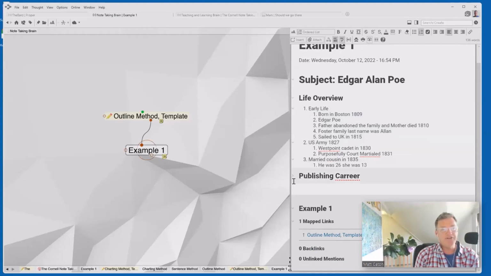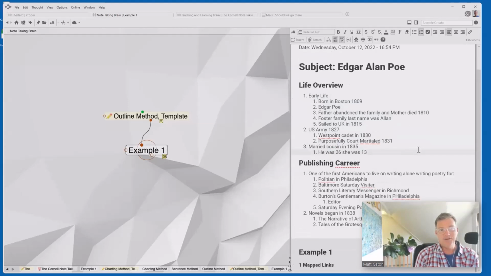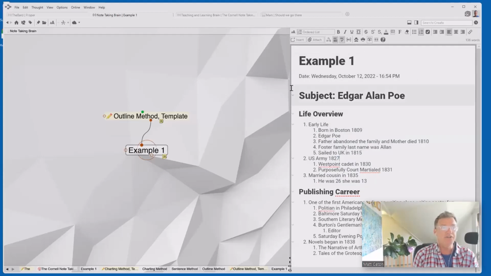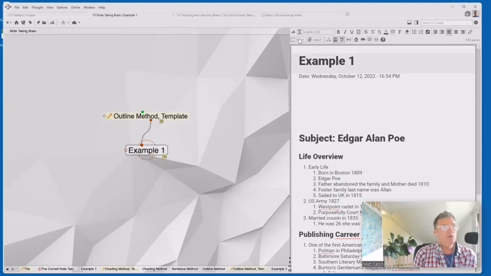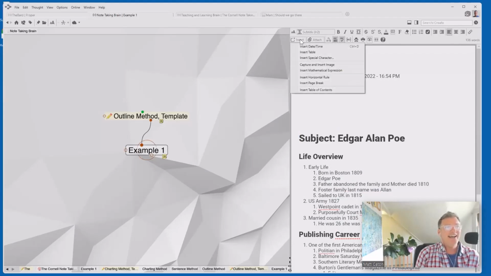Here's another great feature when utilizing outlines within the brain is that if your outline is incredibly long, you can also insert a table of contents. So at the very top of my brain, I will click on insert, and I can insert a table of contents.